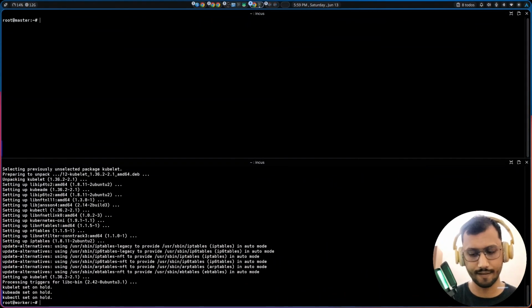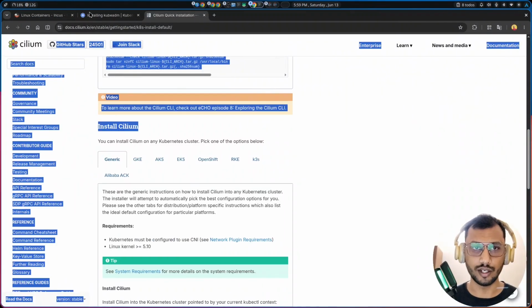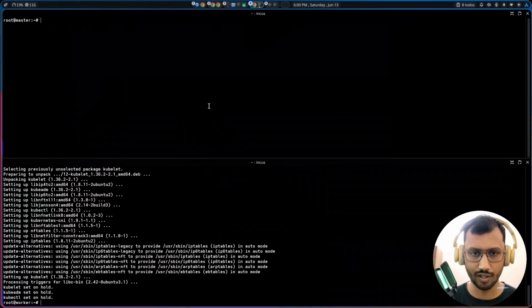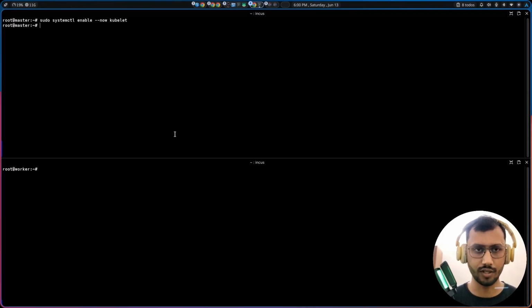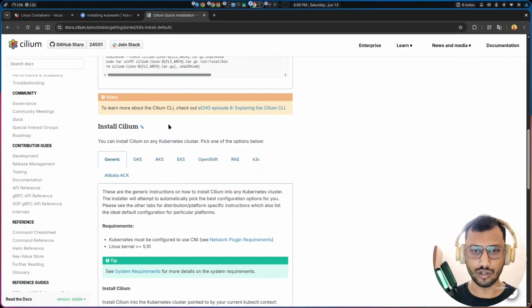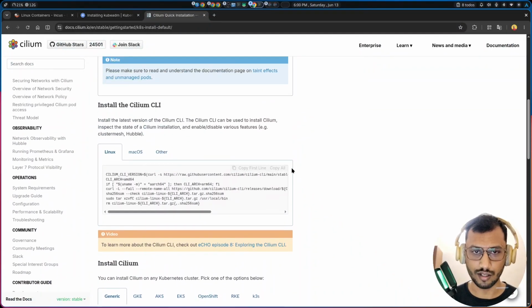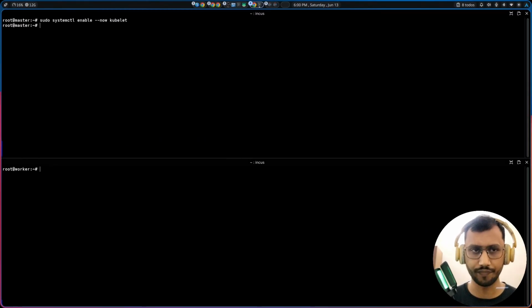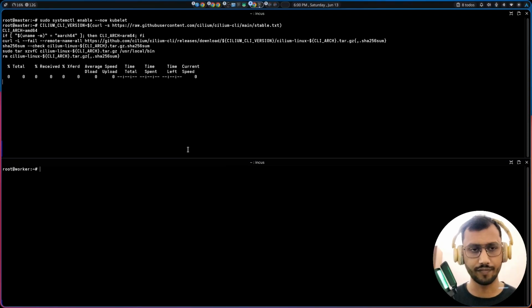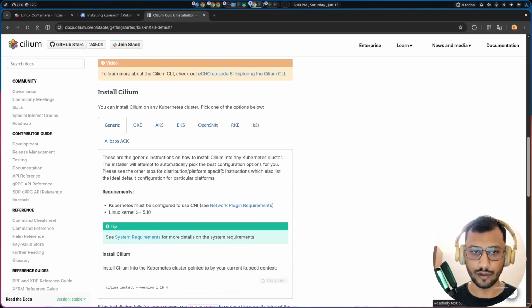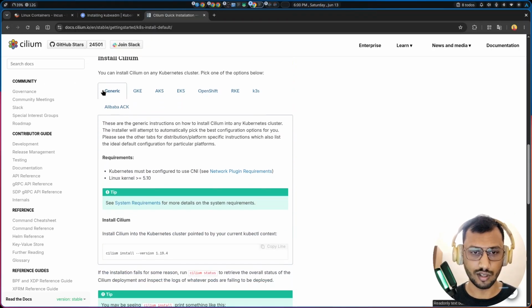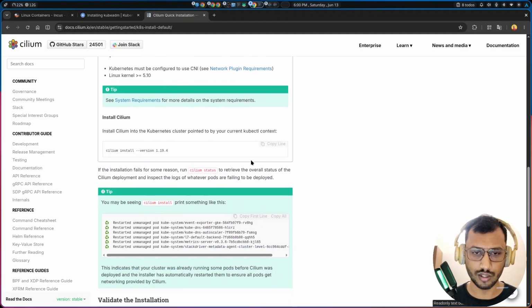Then yeah, before that I need to enable kubelet in both of them. Enable kubelet, done. Now I need to install the Cilium CLI. I will copy this, paste it here in the master. It is only required on one of the machines, so I don't need to do it in both of them. Now install Cilium. I want to install Cilium on a generic Kubernetes cluster. I will do, yeah, this command.